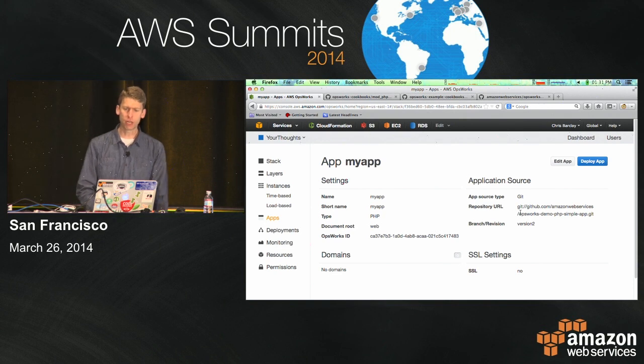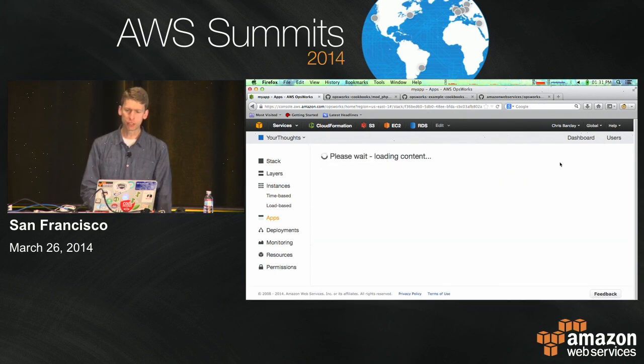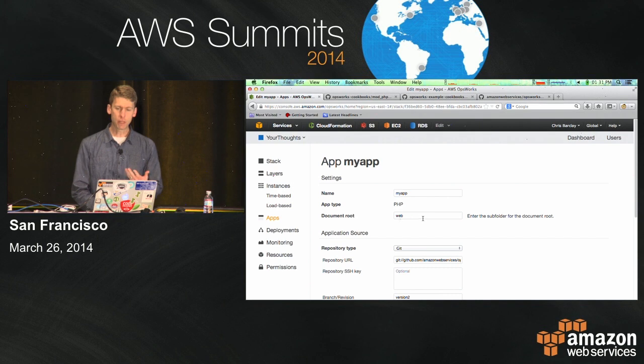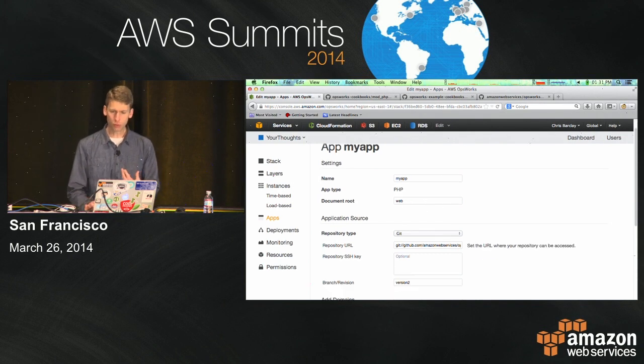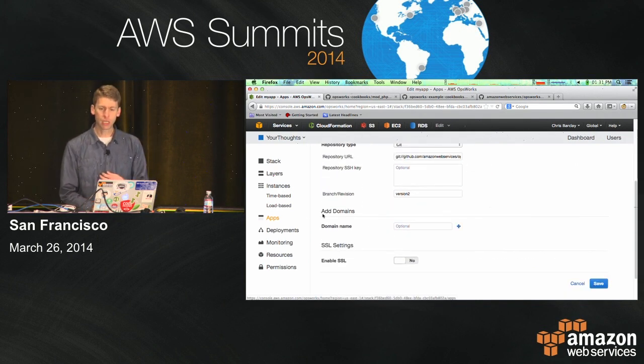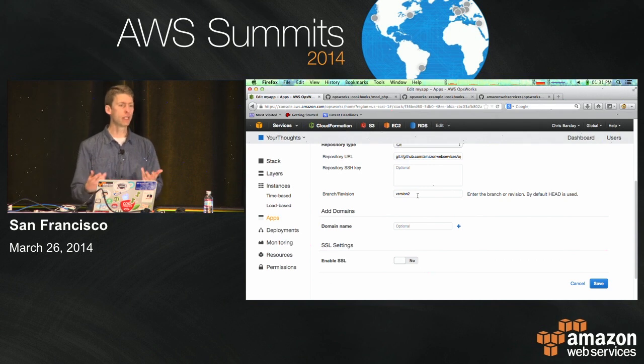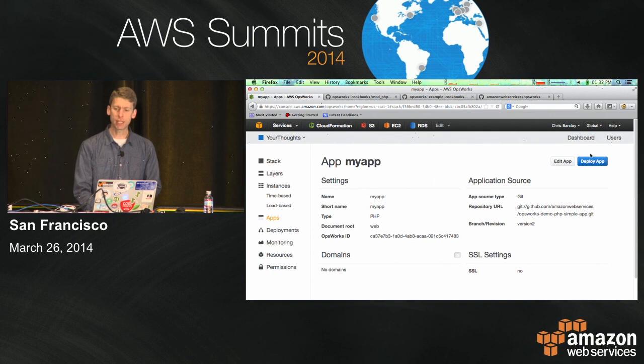You can see our repository URL. Why don't I go ahead and edit this app, and we can take a look at what I've done. I specify my document root, my repository URL, my branch and revision number, so I can update that and redeploy if I made any updates on my repository, and then additional settings like domains and SSL settings. And once I have my application, then I can go ahead and deploy it.